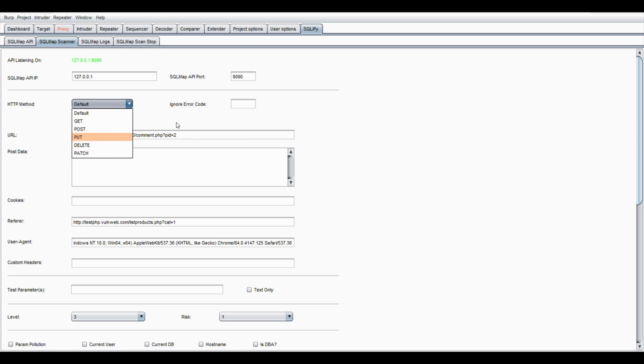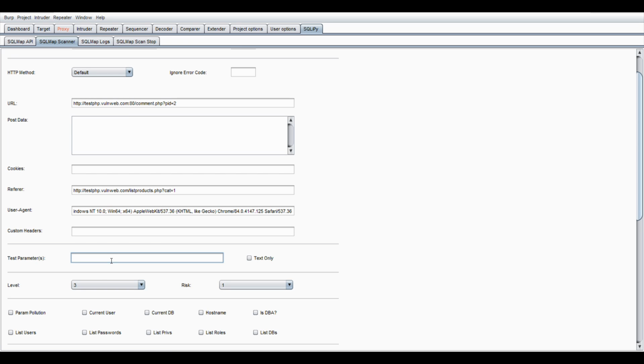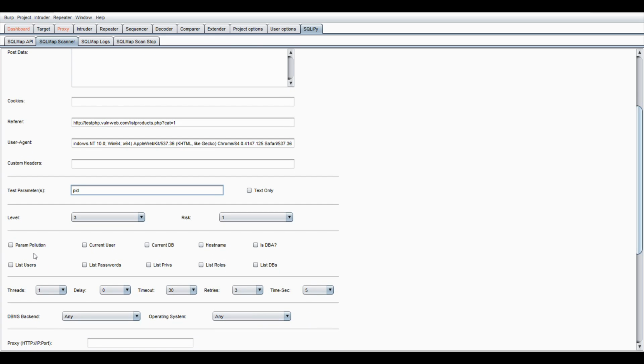I can select the method. I can see the URL is prefilled for us. It also always adds the referrer, user agent, some custom headers. You can set up lots of interesting things like test parameters if you want to specifically test some selected parameter, like PID, for example. I want to test this parameter PID. The level of testing, the level of risk that you want to take, and the things that you are basically interested in: current user, listing the users, listing the passwords from the database, listing the privileges, knowing the current database, knowing the host name, if it is DBA, list of the databases, list the roles, lots of really great features.